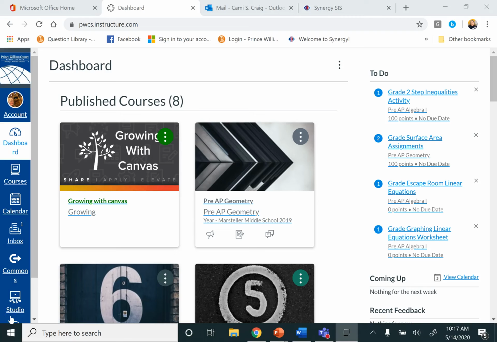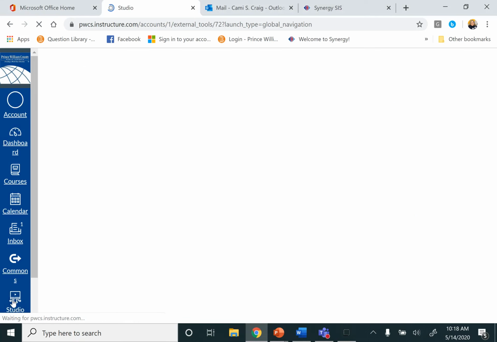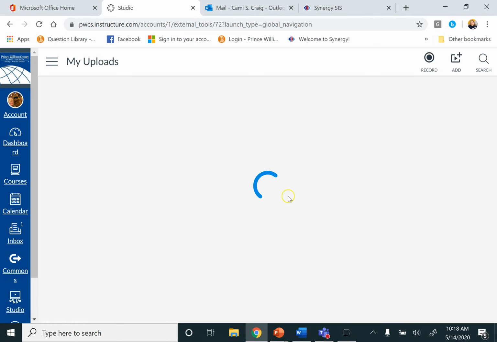All right, so I want to show you the newer updated tool. Canvas used to use Arc, and they've introduced Studio since this course was originally published, and I wanted to show you Studio. So right now I'm in the dashboard for Canvas. If I want to go to Studio, I'm going to go down on this left sidebar and press Studio.